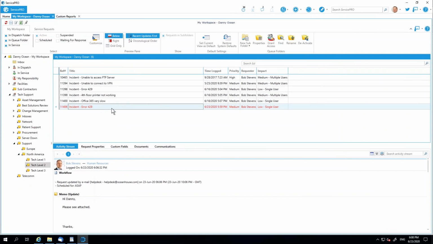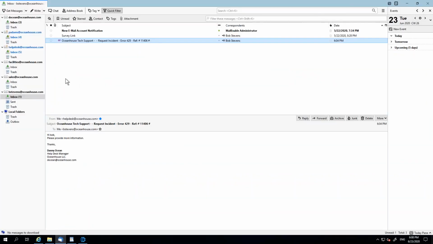Now that Bob Stevens' request has been closed, a business rule has been configured to email him with a survey for this request. The ServicePRO Customized Survey add-on has been used here, which allows custom questions in addition to the standard star ratings. We check Bob Stevens' inbox for the survey link that has been sent to him.